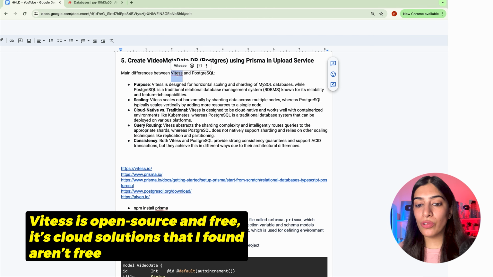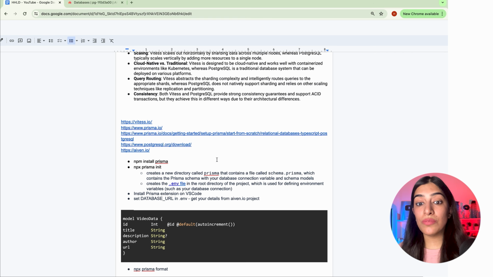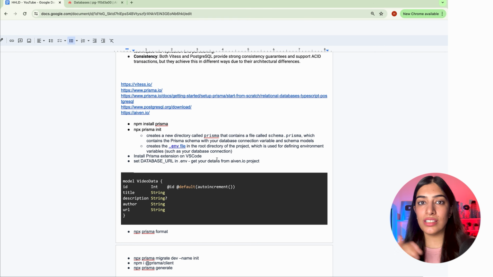So you can read about Vitess. Vitess is actually great for horizontal scaling, even though it is a relational database. I have listed out the differences between Vitess and PostgreSQL. And we'll be using Prisma for ORM, which makes things much easier. Instead of writing queries, you can treat it like your code itself. Like how you create a table, you basically create an object while creating the entry.